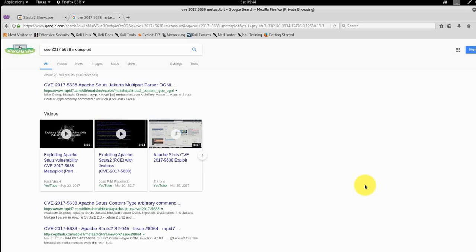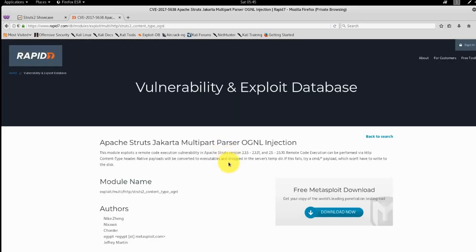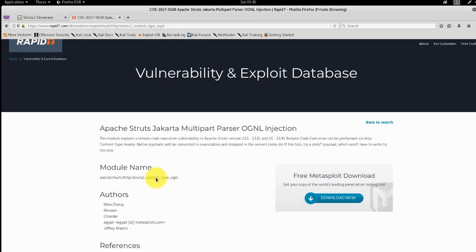So I'm looking for 2017 5638 and Metasploit. And I don't have to look very far because the first link tells me that there is actually a Metasploit exploit module that will allow me to utilize this vulnerability. And here's the module name. So I'll just go ahead and copy that.